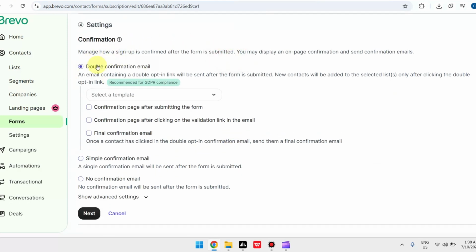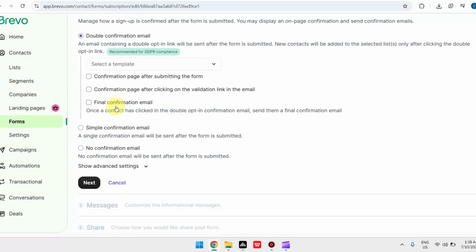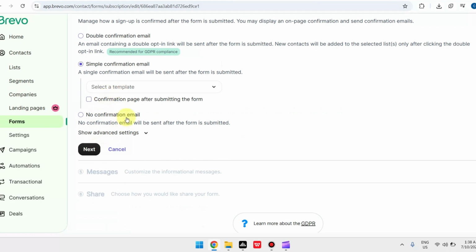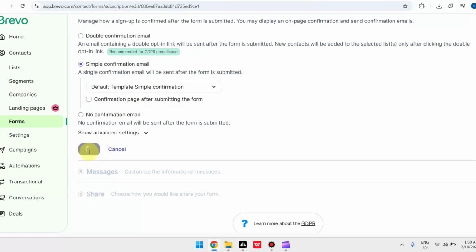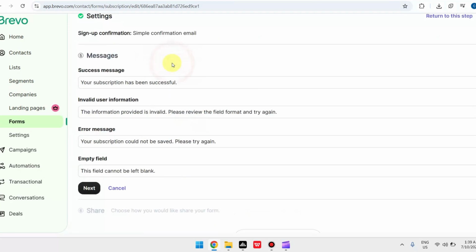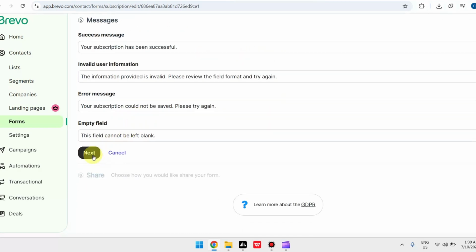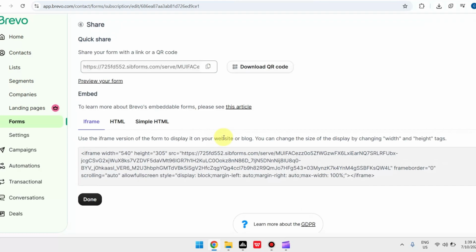So from here, you're just going to need to customize the confirmation settings. What's going to happen after they fill up the sign up form? So are you going to have a double confirmation email or a simple confirmation email or no confirmation email? Then once done, just head over by clicking on next. You can also customize messages that will appear while they're filling up the form or when they're done filling up the form. Then proceed by clicking on next.